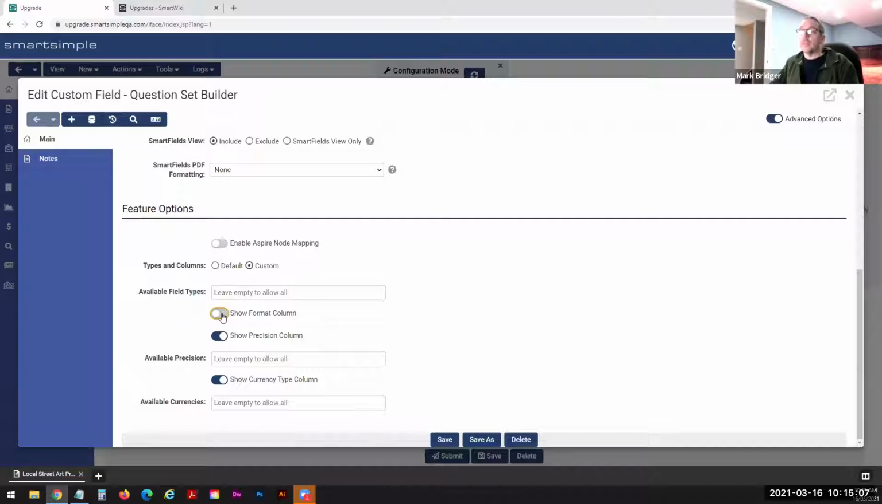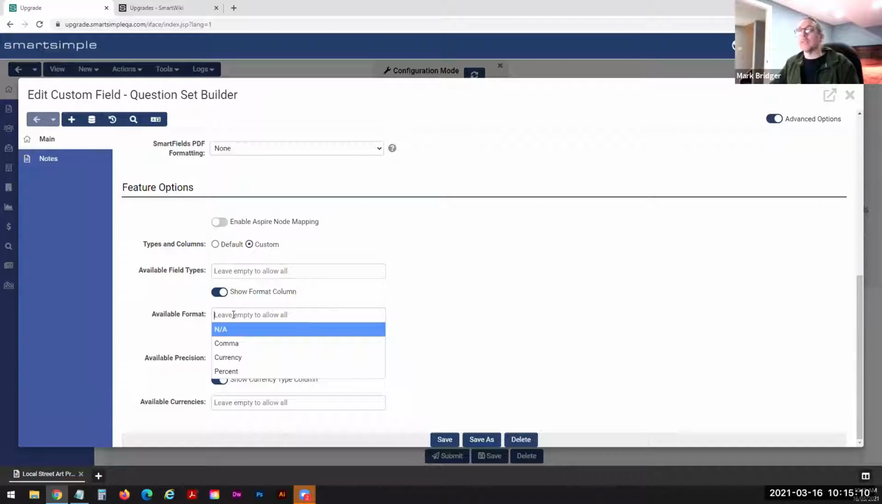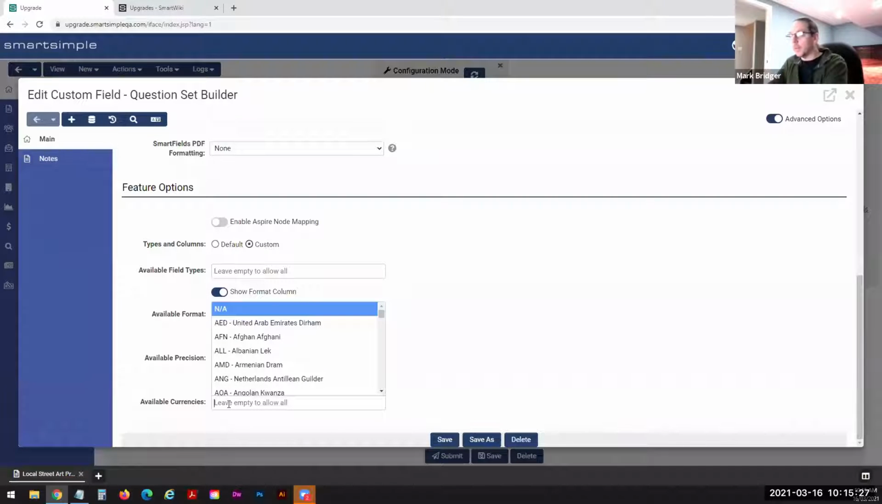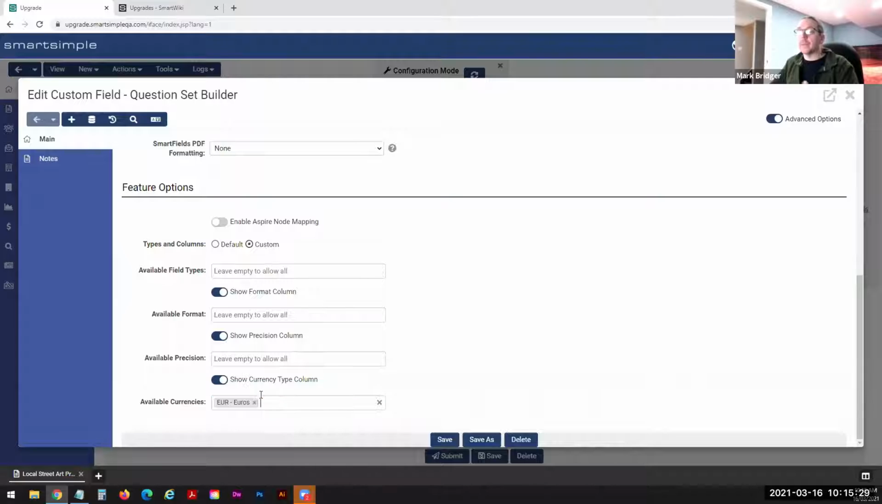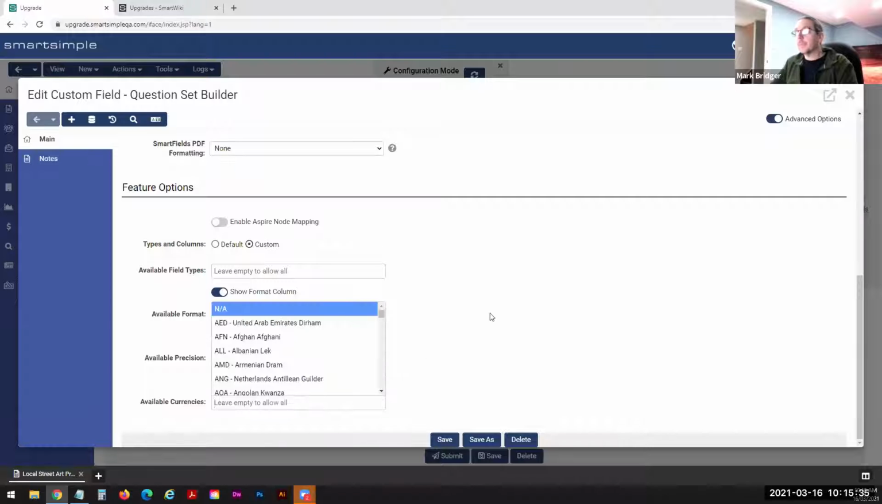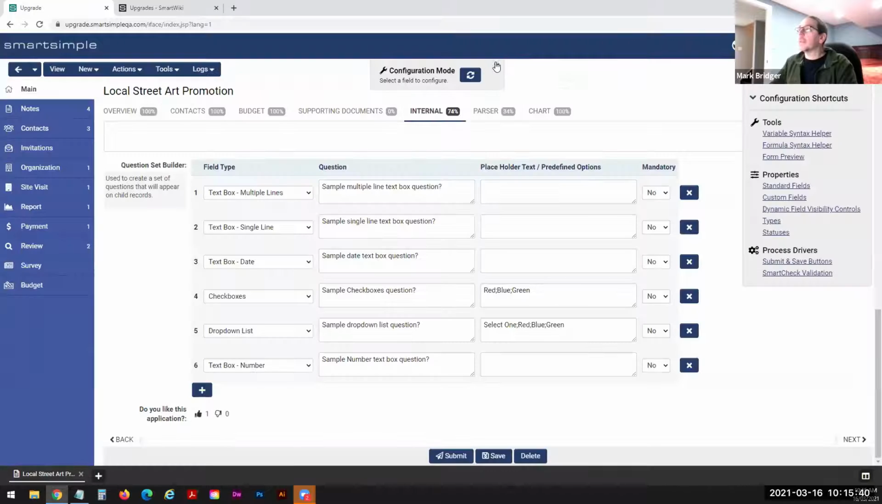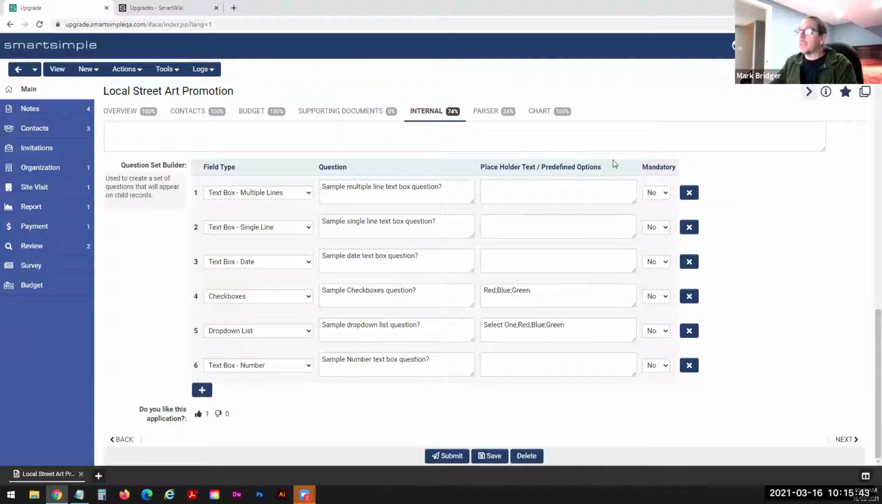Likewise, I can choose if I want to include the format or not. And that's things like, do I want to be able to specify, I expect a percent or a currency. Likewise, precision. If I'm talking about money, I can say, okay, I only want to see 2 decimals, or what kind of precision do you want? And lastly, I can specify currency. So if I only want my clients to be able to enter things into euros or select euros, then I can put that down. So those are the changes to the question set builder. And what you see here is just a sample question set that I just threw in there.